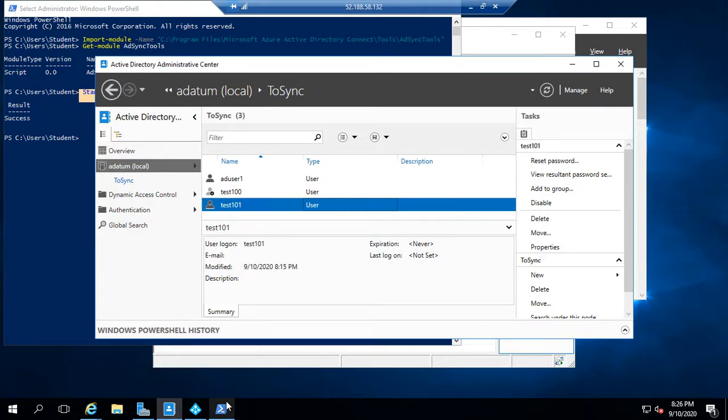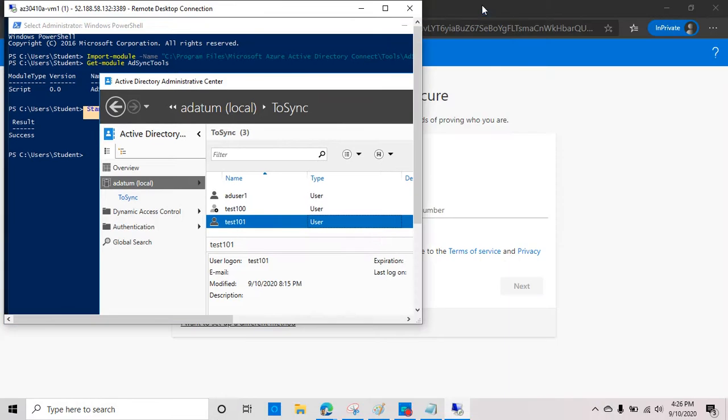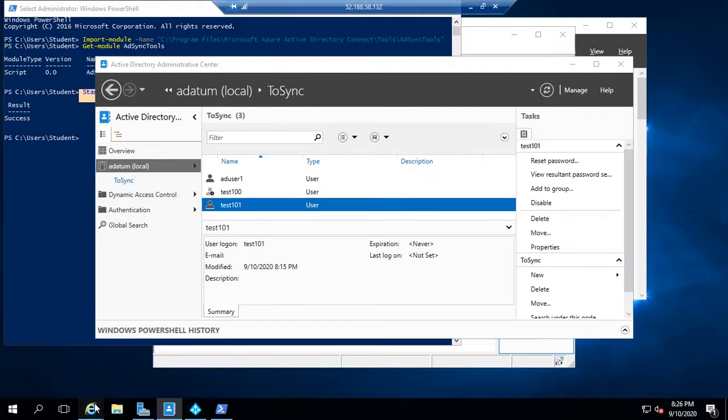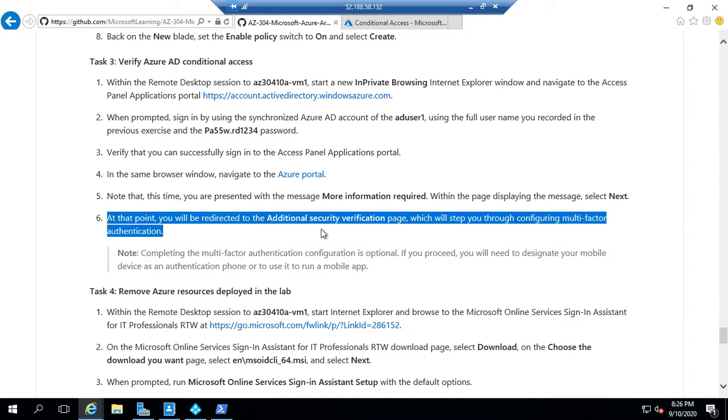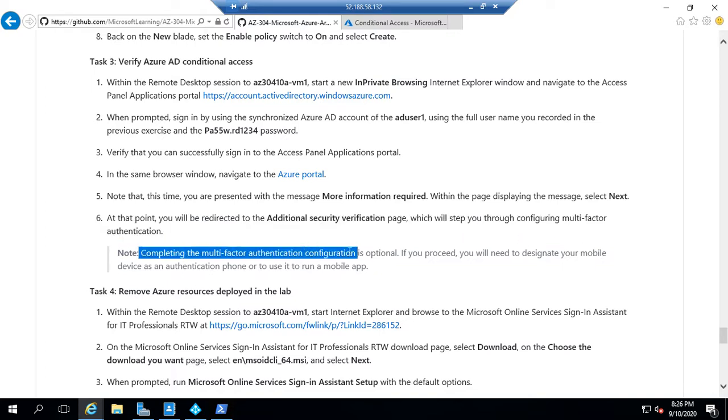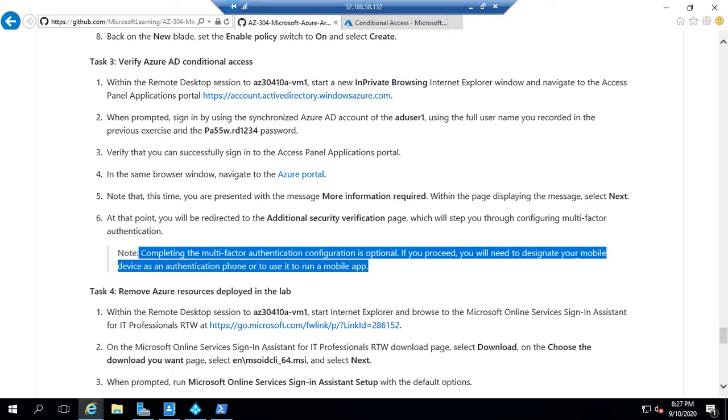So come back inside this lab, go back to here. So we have done that. At this point you'll be redirected to the additional security verification page, which will step you through configuring multi-factor authentication. Again, it's saying this step is optional. If you proceed, you will need to designate your mobile device. I'm not going to do that.